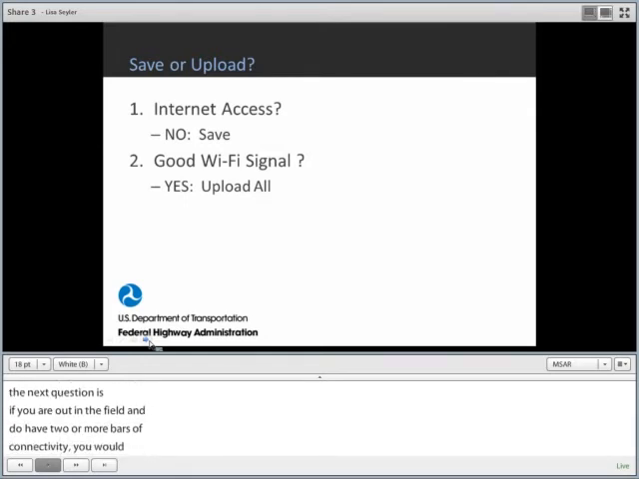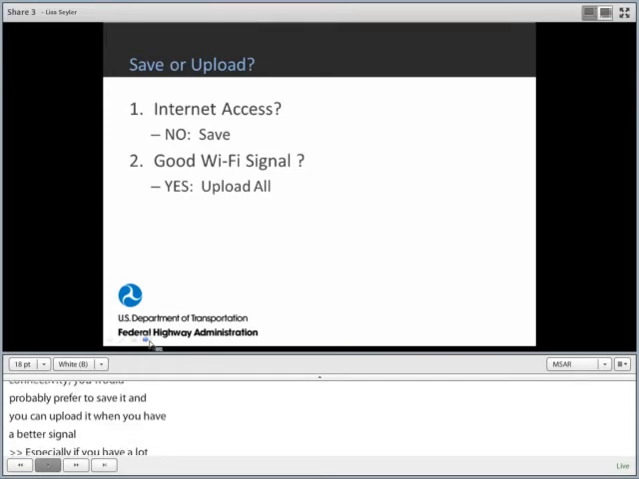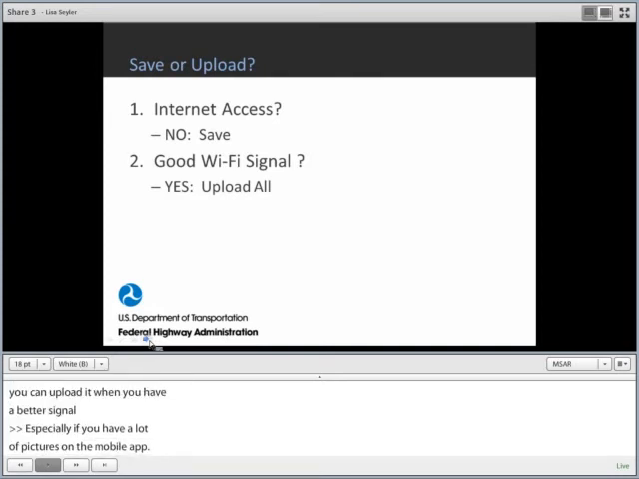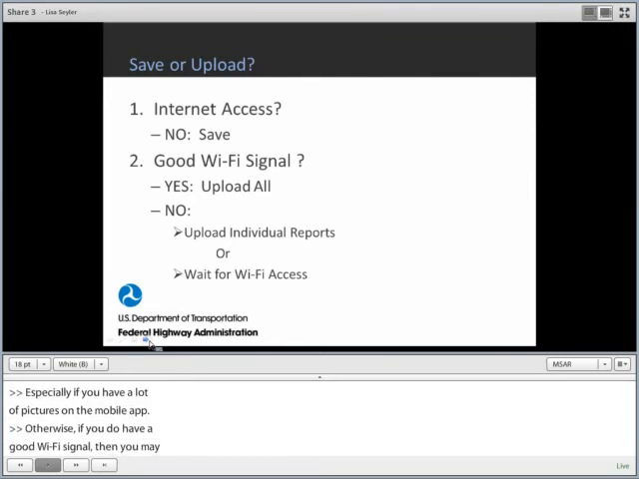And if I click on the home screen, you can see that there is one report on this device, and I have the option to either view it or to upload all to the server. Now notice that the Upload All link is available on the main screen, but it's also available on the screen with your saved reports.